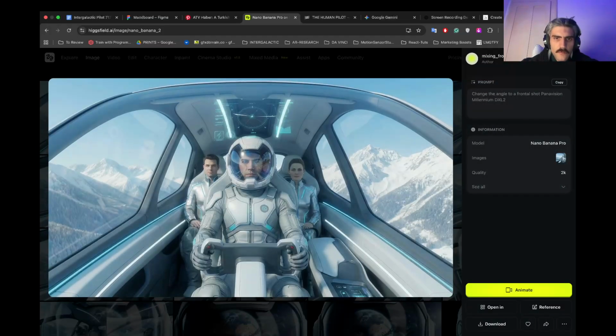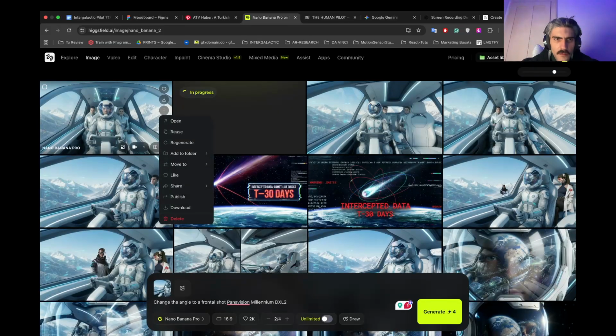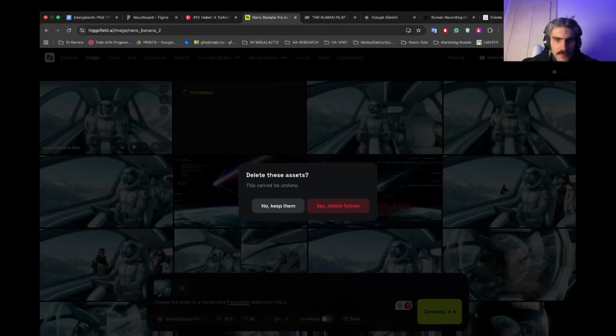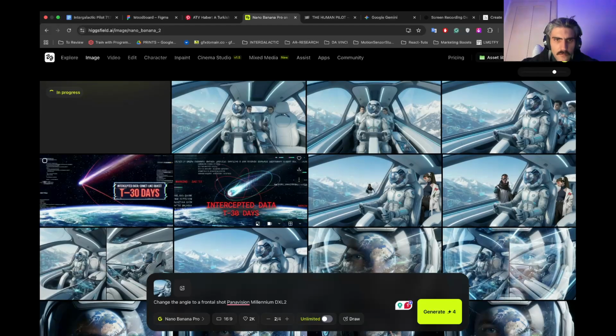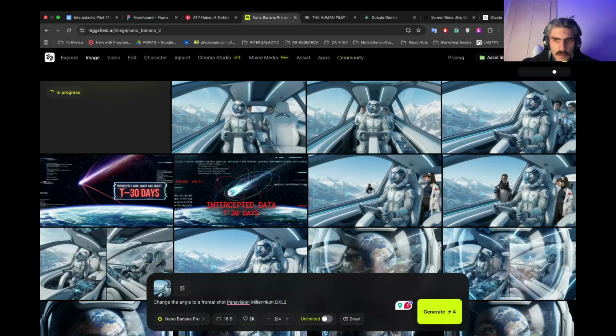Oh, no. So we turned it into this Panavision Millennium and it ruined the spaceship. So we won't use this prompt anymore for now. Probably in Cinematic Studio they have a hidden prompt that keeps the image intact.